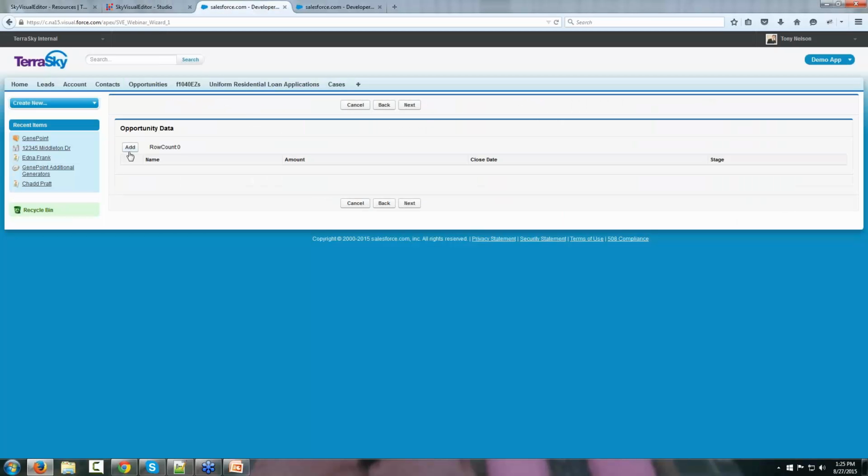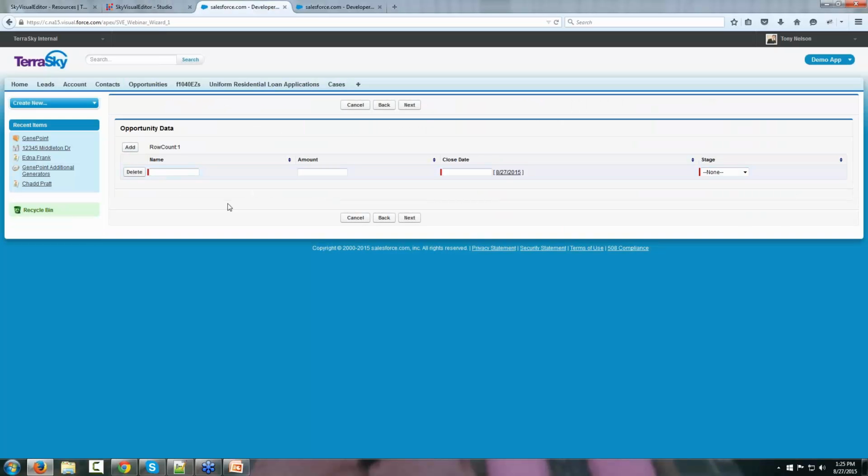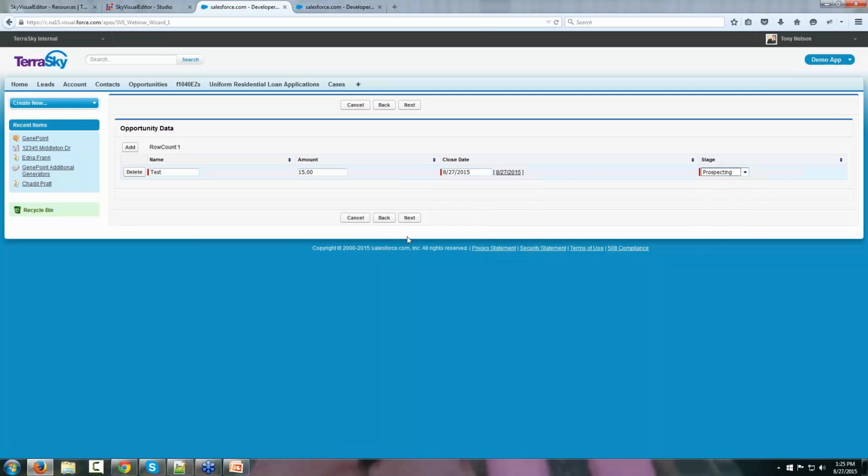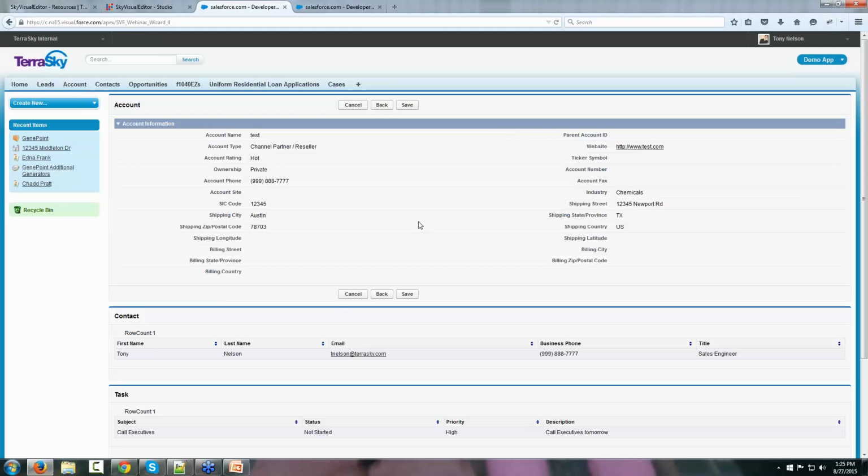But we're going to go ahead and enter in some opportunity data here. So I'll call this my test opportunity. And it's for an amount of $15. It's got a close date of today and a stage of prospecting. And as I click next, it's going to take us to the final page, which is the summary page. Now I didn't do anything fancy with this, but you can get in there and create this page however you like. And on this page, again, this is just a summation page.